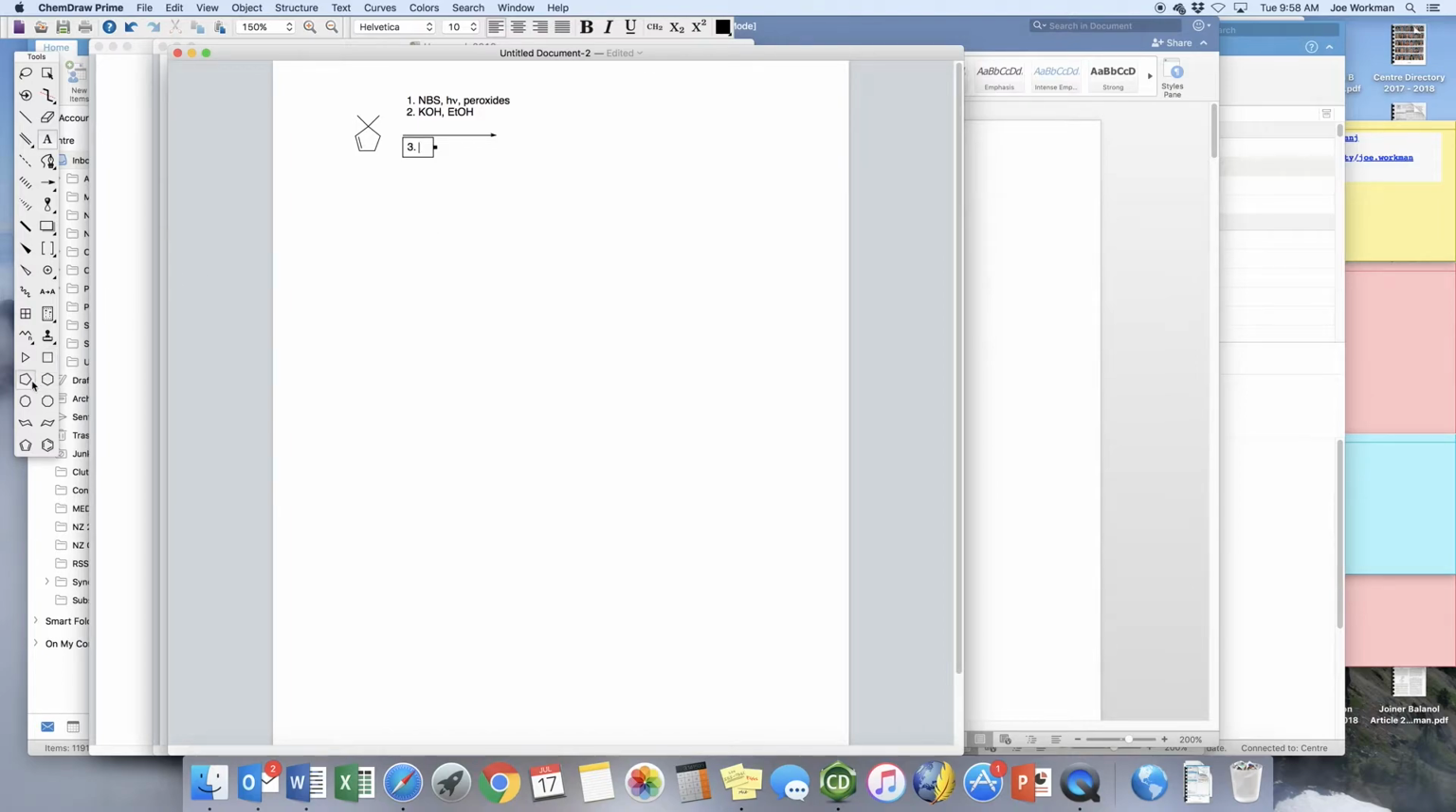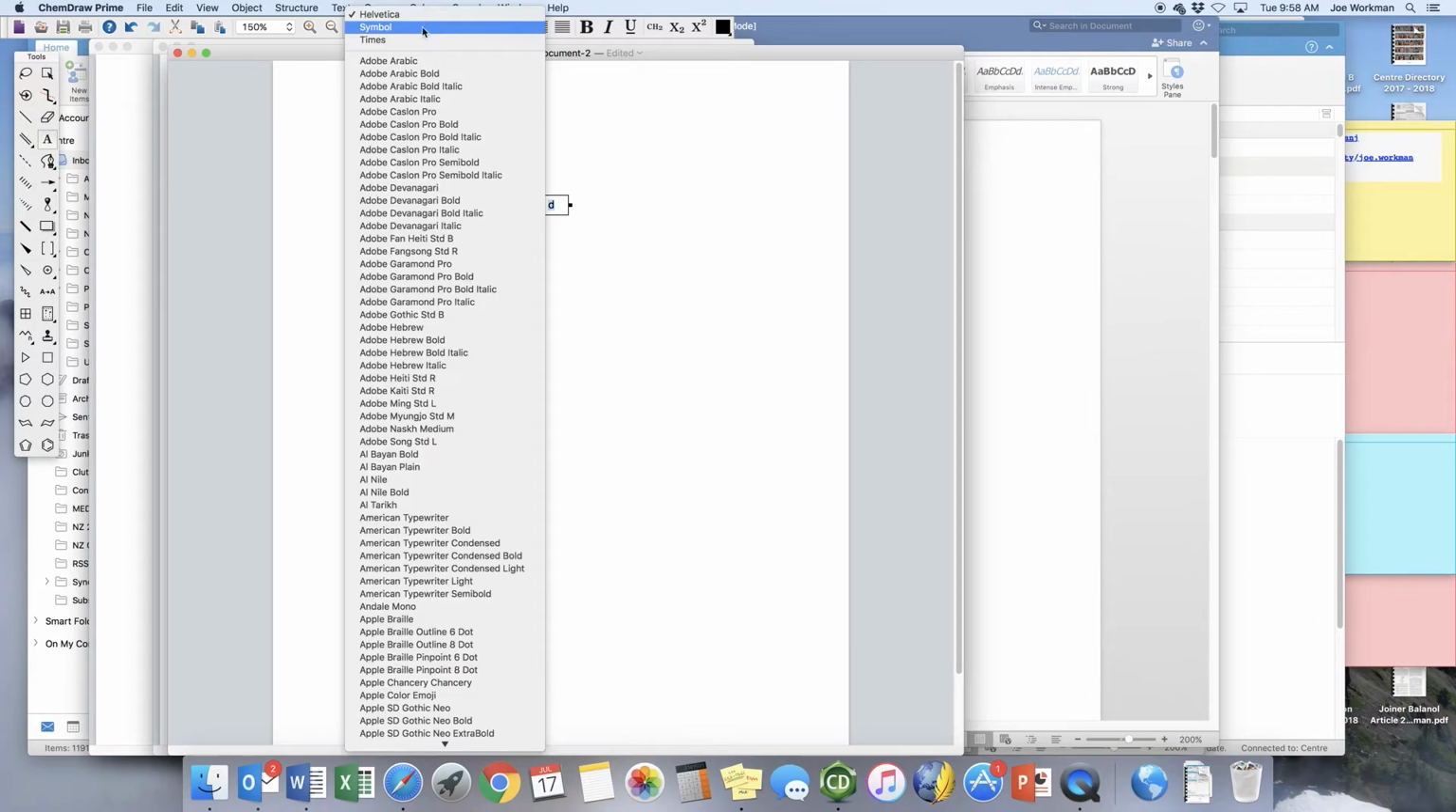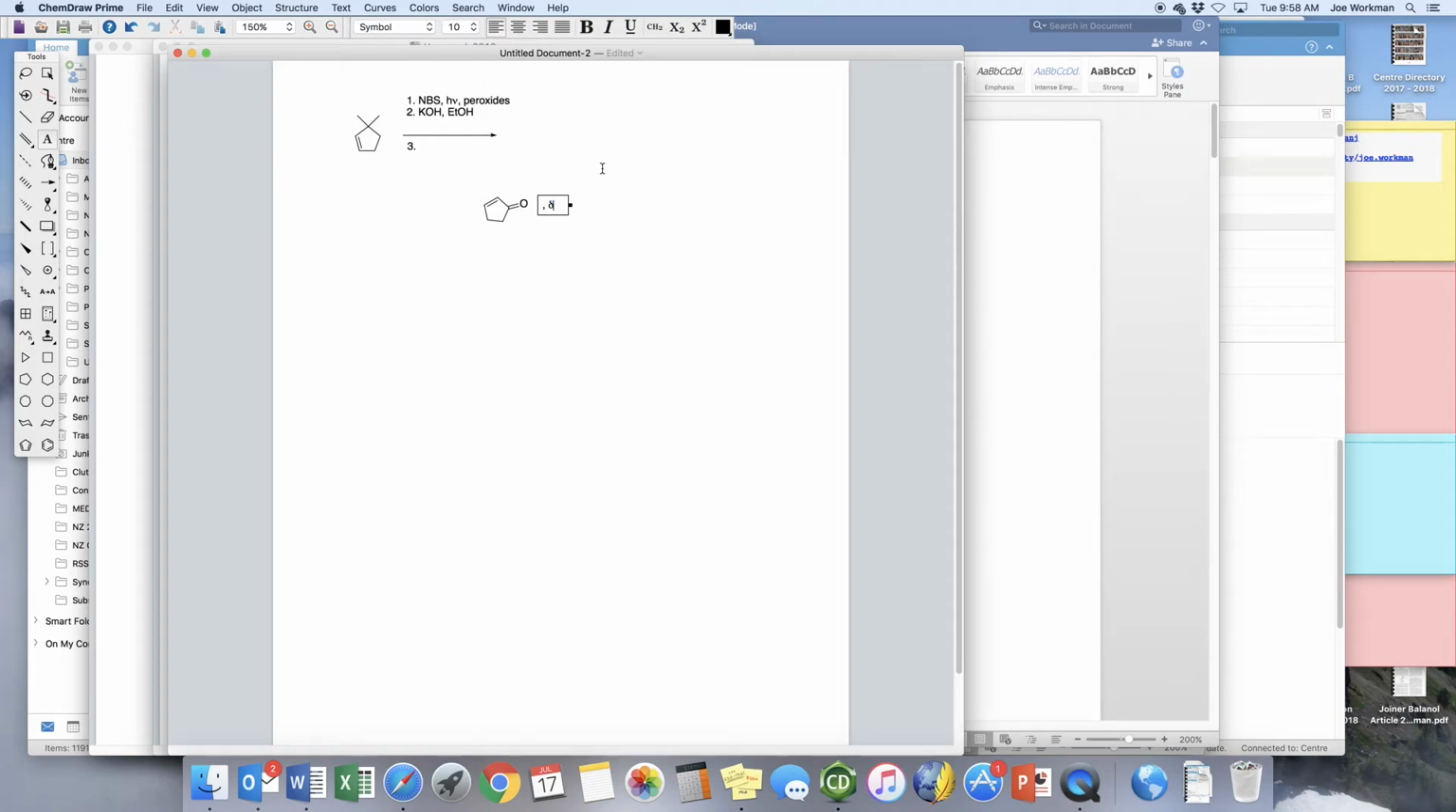And the structure is also a 5-carbon ring with some other features to it. So this is a ketone functional group here. And this also involves some heat. So heat is delta. And once again, that should be a capital D for delta.